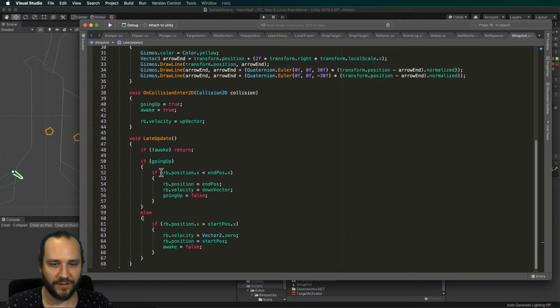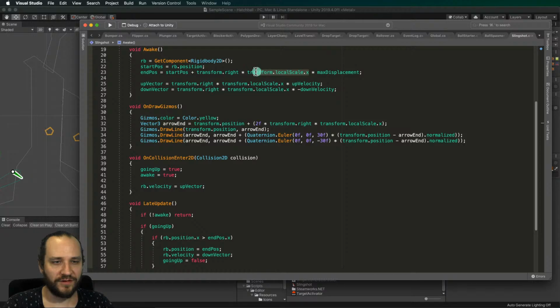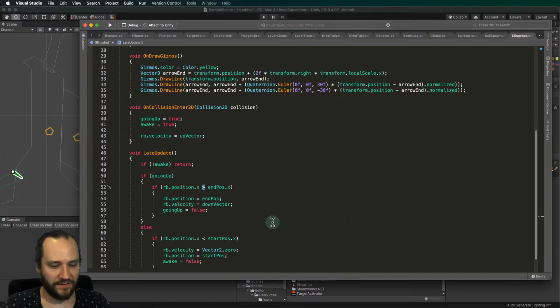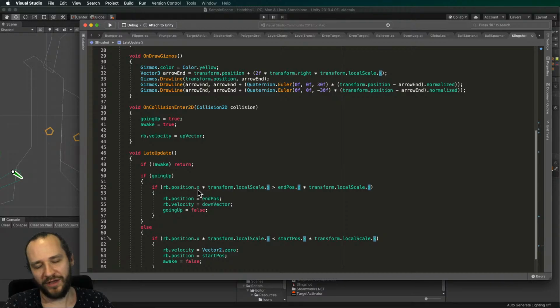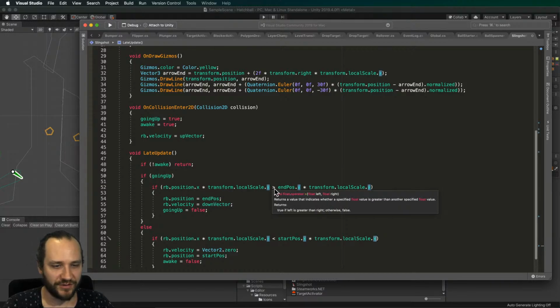Then while it's going up, if its position is past the end position. Oh yeah, there we go. This is a problem. If it's scaled, I need to have this be reversed. So what am I doing here? I want to check if it's past that position, but if the whole thing is mirrored, then I should actually check if it's smaller. But by multiplying them both by -1, it works again. So this should work. I'm just gonna check it now.